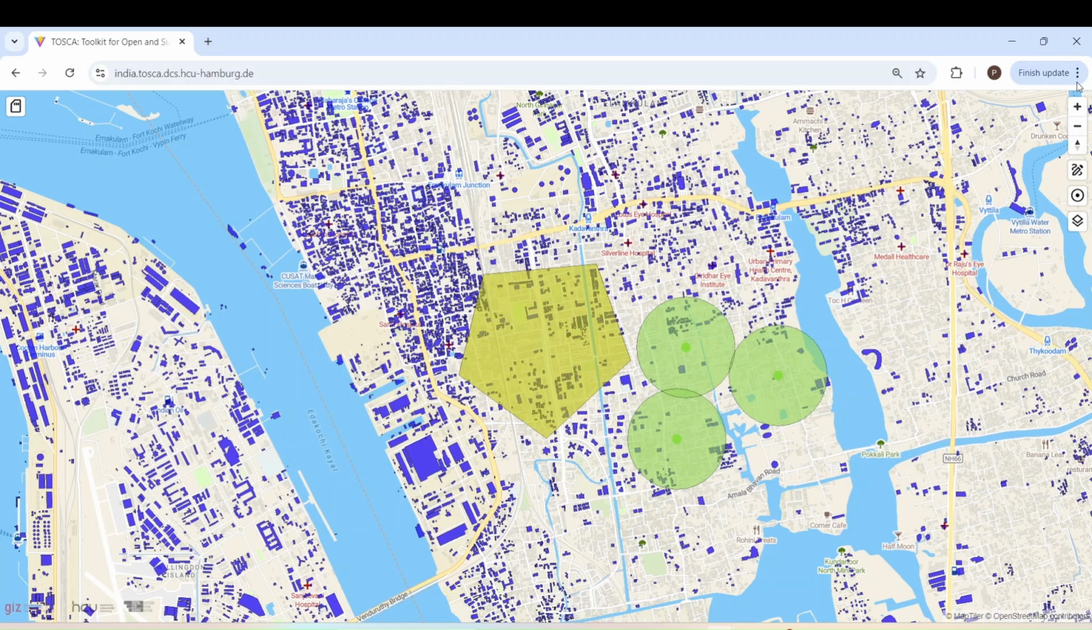These buttons in the top right corner are used to zoom in and zoom out of the map. By clicking on this button, you can bring back the map to its original position oriented towards north. One important thing to note here is that do not refresh the tool while performing the analysis, otherwise you will lose all the data and you have to start the analysis from scratch.